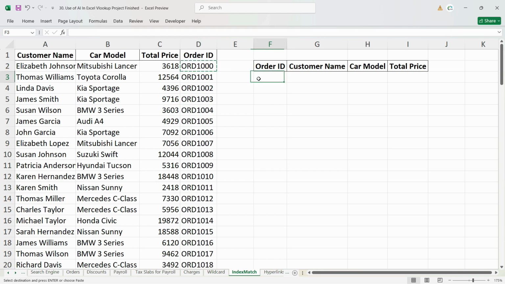I'll copy and paste the order ID here. And by looking at this order ID, how can I go backwards? That's where the VLOOKUP struggles, because just remember that VLOOKUP only works from left to right and not in the other direction. It cannot work towards the left. It cannot work towards upwards or downwards. We have to use some other formula for that.